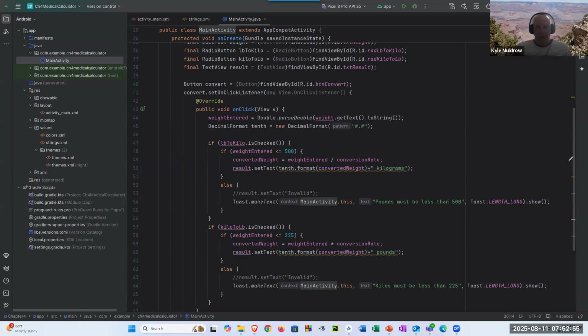All right, now I have to do conversions based on which radio button was checked. Here's the first one where we're converting to kilograms. Notice I am calling this isChecked method, which is a Boolean method. It returns true or false. So if that radio button's been selected, the isChecked method returns true. If not, it returns false.